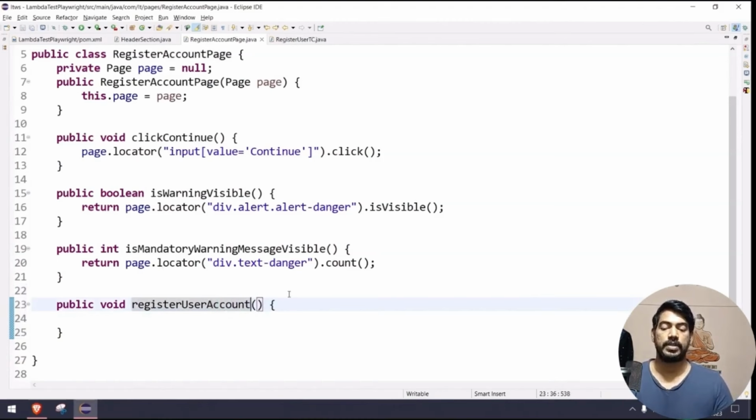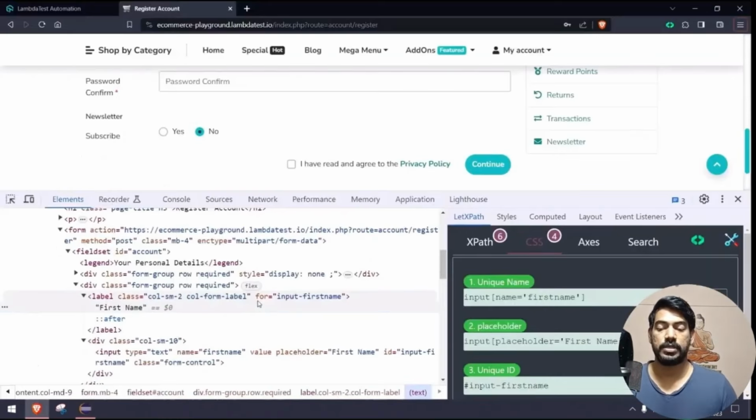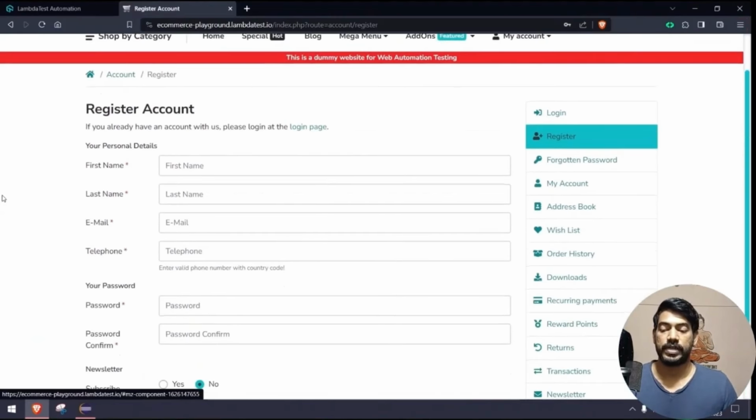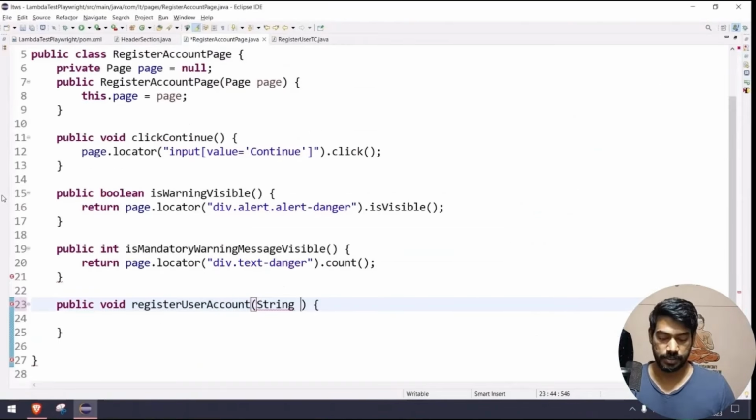Yeah, and of course we want everything to be String. Here, let me close this for a while. So we have first name, last name, email, right? So let me name it firstName, then followed by String lastName, and this should be String.